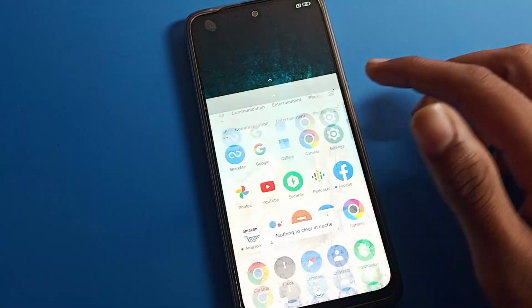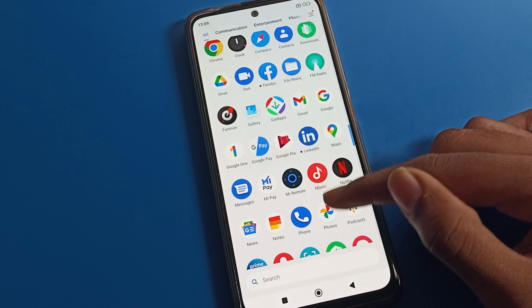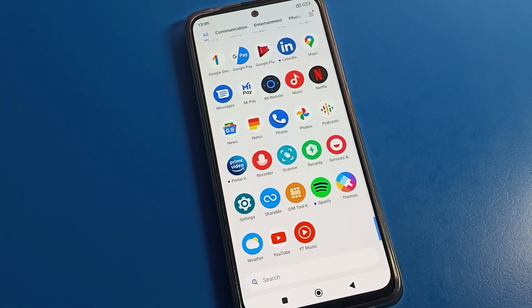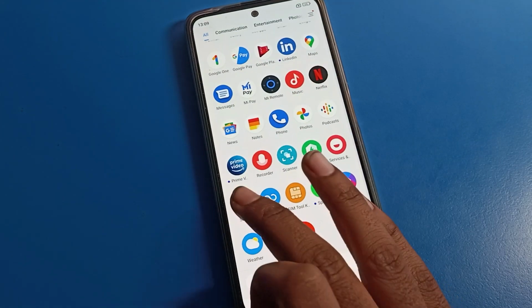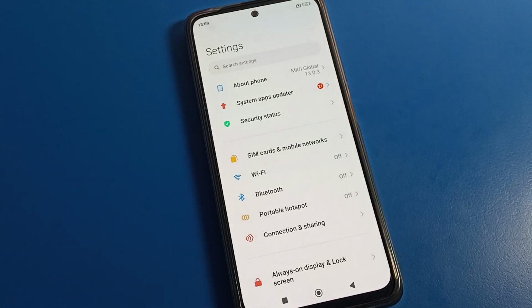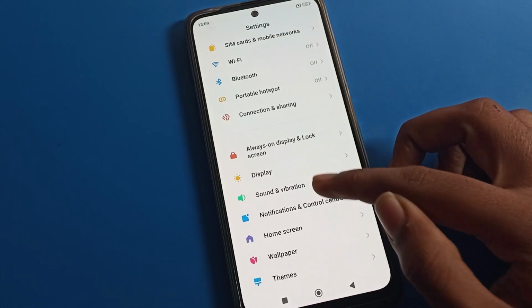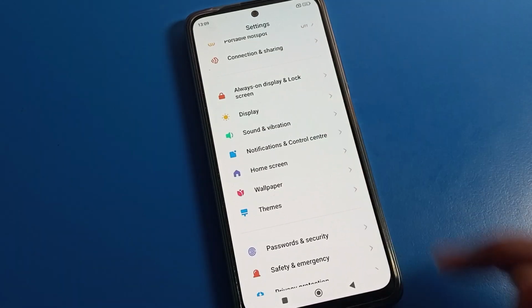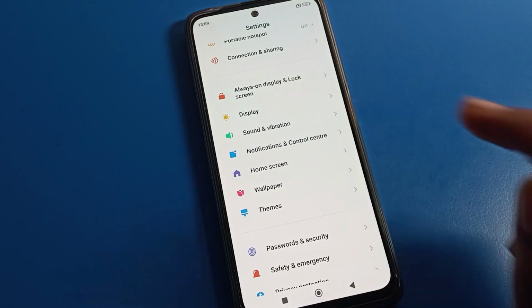First of all, we will open the Poco phone settings to solve the screen rotate problem. After opening the phone settings, you can see this type of interface. To solve the screen rotate problem on a Poco phone device, we will click on Display and brightness. You can solve this problem here, and I will show you one more method.